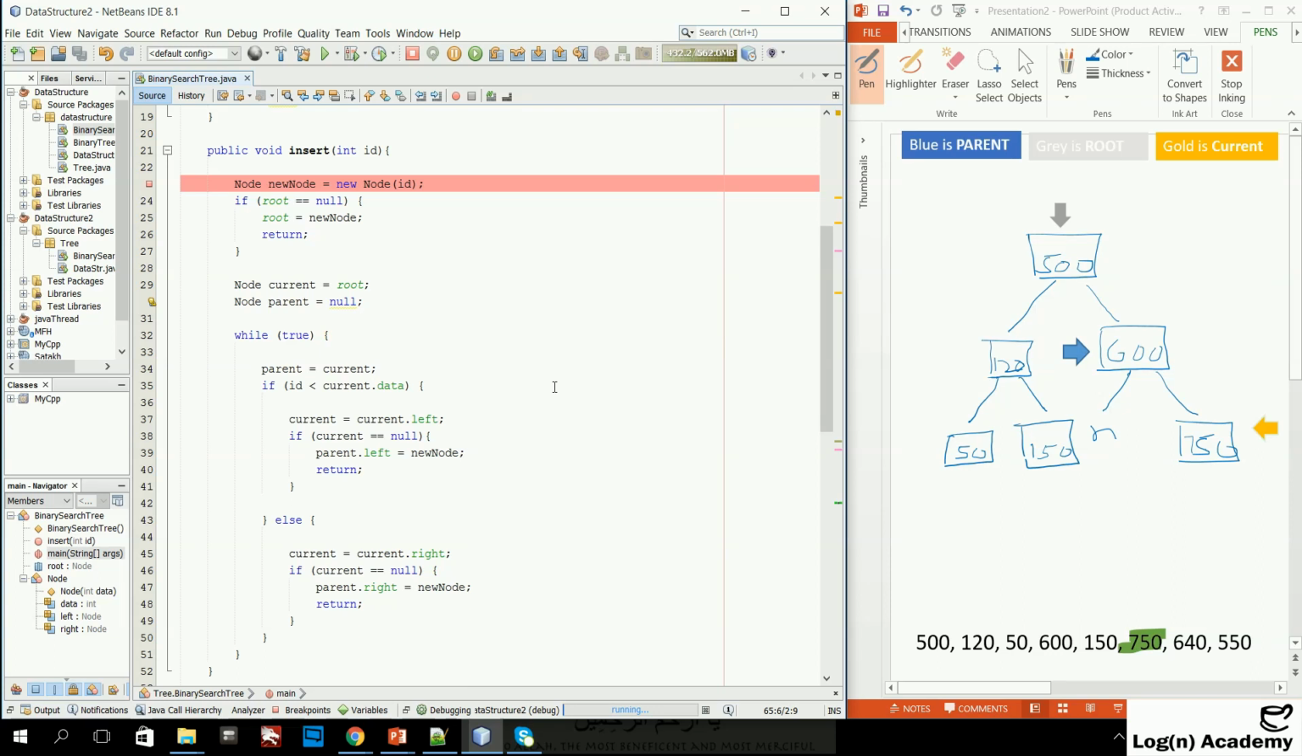So I hope this will be helpful for you, and try to understand this code and try to write your own code. Don't just copy my code or any other's code. Try to understand and write your own code. Thank you.